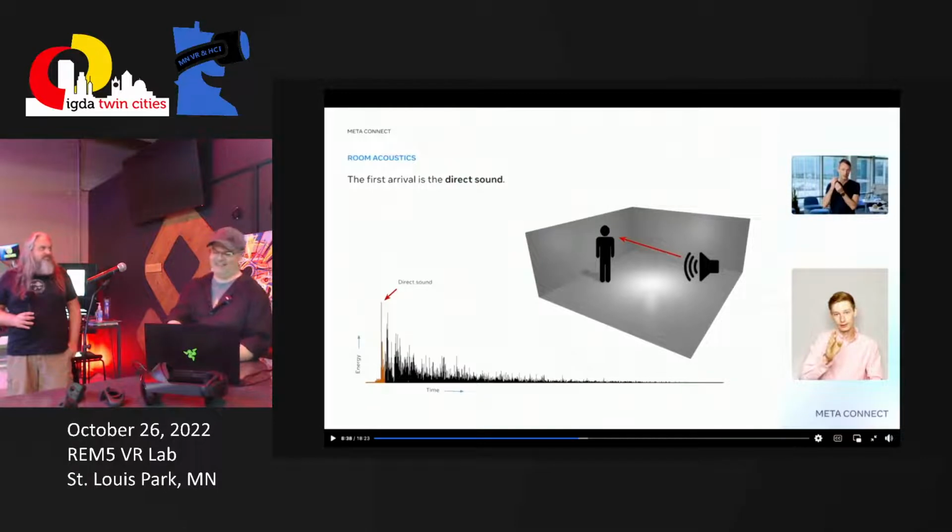But I think it's super interesting, and if you're working on content where you want to have one-on-one interaction, having room acoustics is a super powerful part.